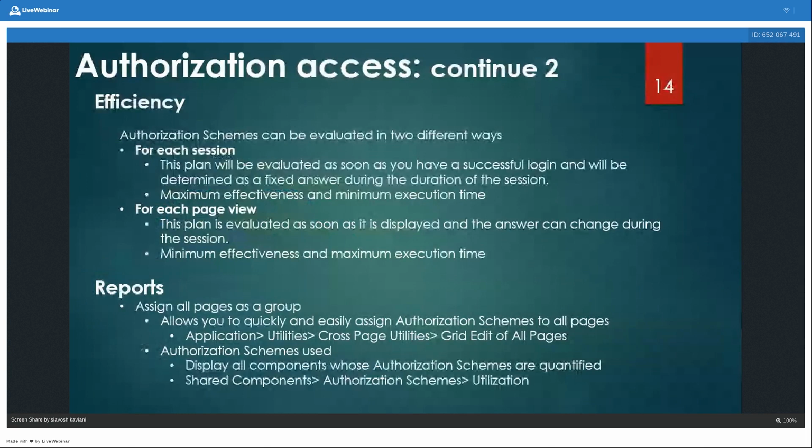But in efficiency, for authorization access, efficiency is a main feature that we need to support for each session and for each page view. So the authorization scheme can be evaluated in two different ways.